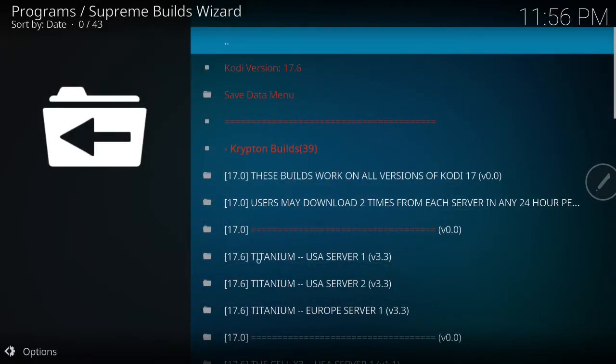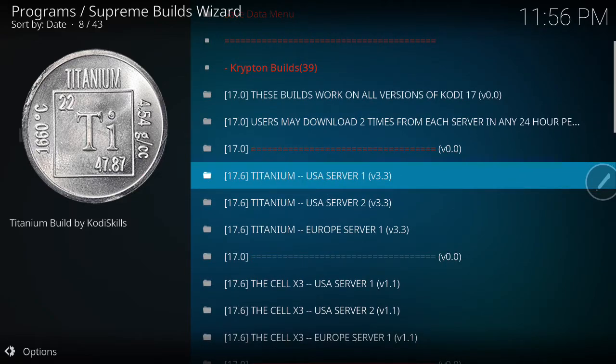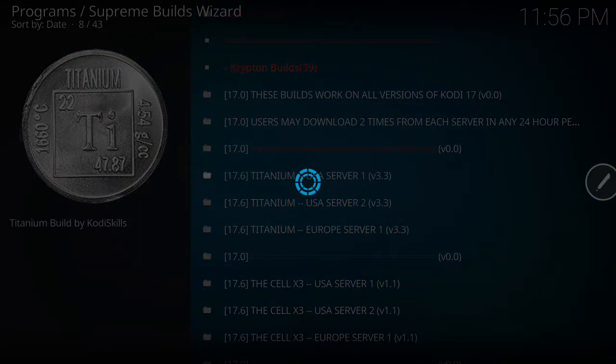And then on this page, you can choose either Titanium US Server 1 or Titanium US Server 2. If neither one of those work, you can use the European server, but it will take a little longer because the server is obviously in another country. So, okay, go ahead and click on one of them. I'm going to try server 1.